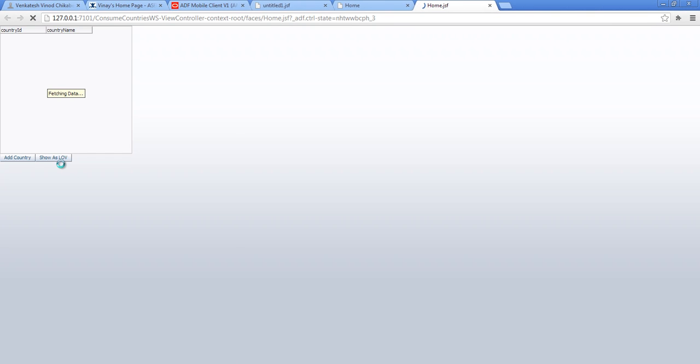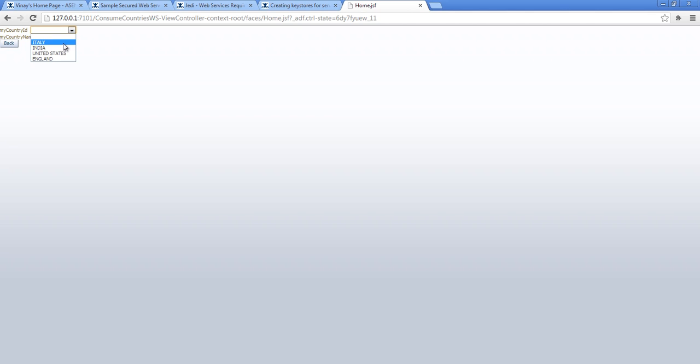The table of countries is shown. I'll click on the add country operation. It takes me to the form. I'll enter England and I'll say save. You can see the England is added. For show as LOV, the combo box is here and the list of values are displayed. When I change the selection, the corresponding output text is updated.